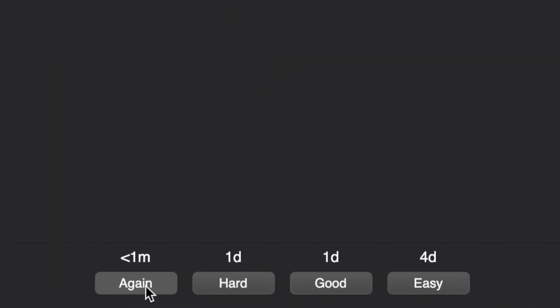Again moves the card back to the first step. Hard repeats the current step after the first step, and is the average of again and good on the first step. Good moves the card to the next step. If the card was on the final step, the card is converted into a review card. It graduates. By default, once the card has reached the end of the learning steps, the card will be shown again the next day, then at increasingly long delays. Easy immediately converts the card into a review card, even if there were steps remaining. By default, the card will be shown again 4 days later, and then at increasingly long delays.